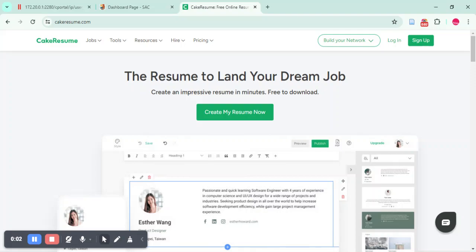Hello everyone. Today I'm going to discuss with you all how, by using an AI tool, you can create your resume. I had mentioned to you earlier about an AI tool, that is Cake Resume.